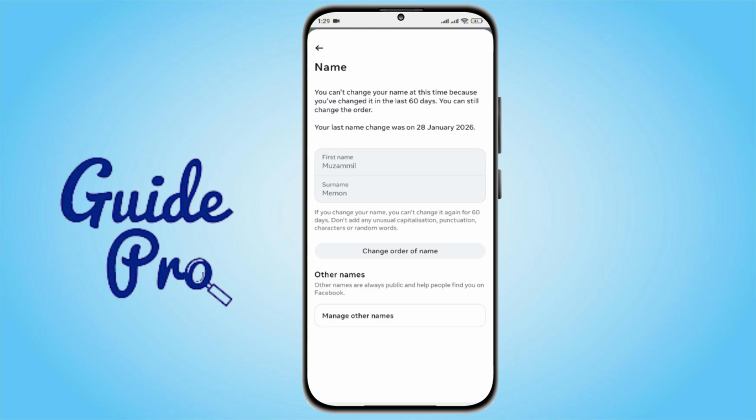Here you can edit your first name, middle name, and last name. If you can see I can't edit my name, you may see a message like, "Your last name change was January 28, 2026." This means Facebook does not allow another name change within 60 days.